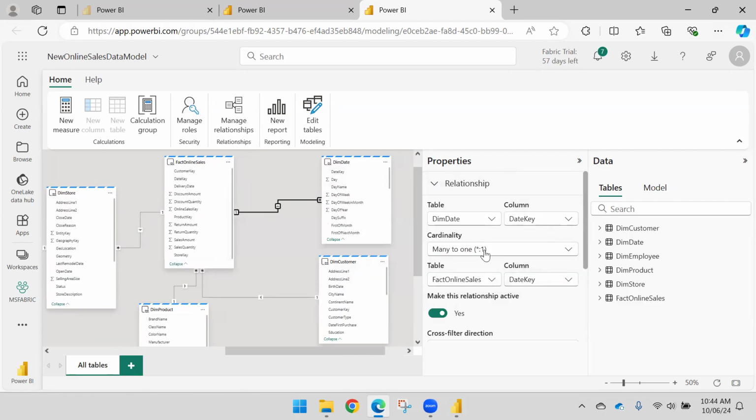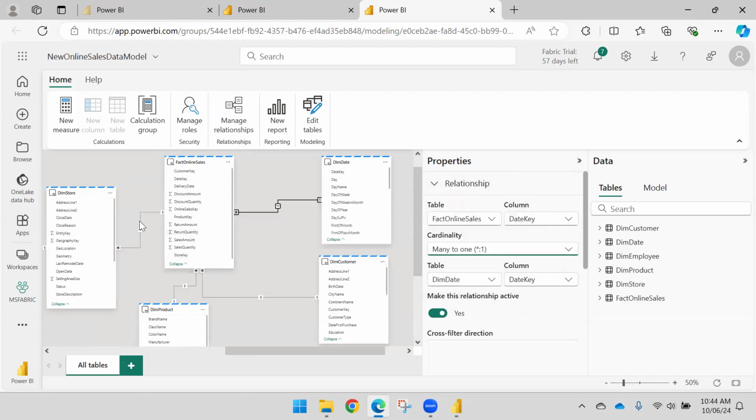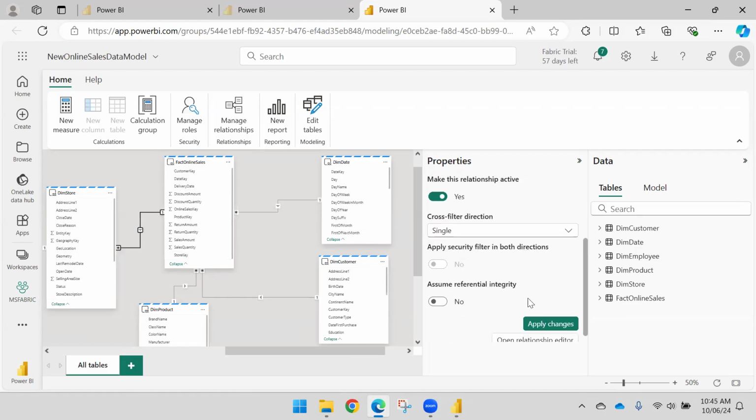Otherwise, see, if the filter direction is not in the proper direction, then your filter will not be propagated from the product table to the online sales table, right? So if you want to pass the filter from this table to this table, meaning from the product table to the online sales table, your direction should be from this product table to the sales table. If the direction is in the wrong direction, it will not work. So one to many is good. Let's change this for all. Otherwise, none of your calculations will happen properly.